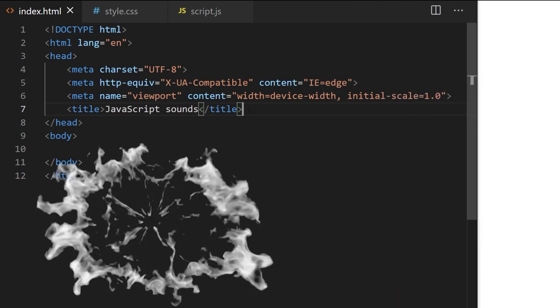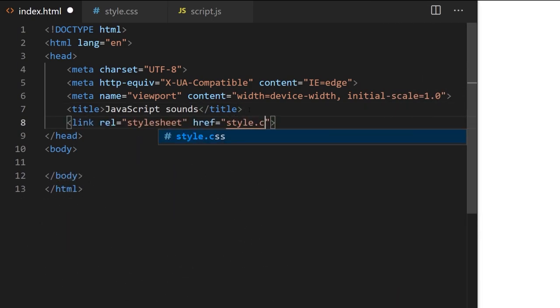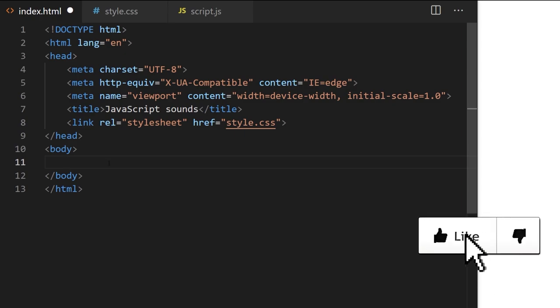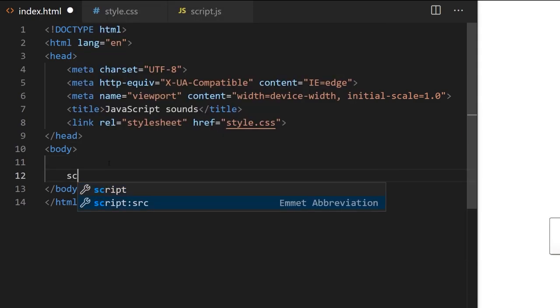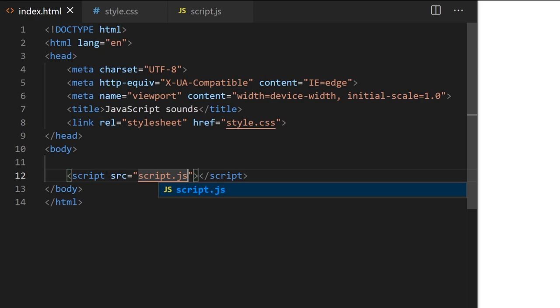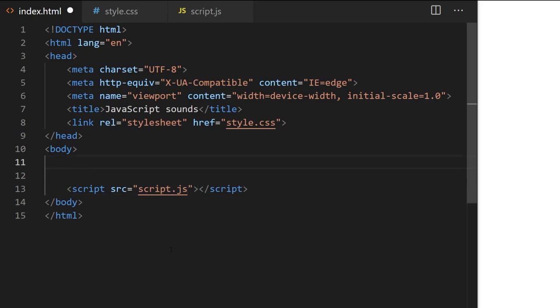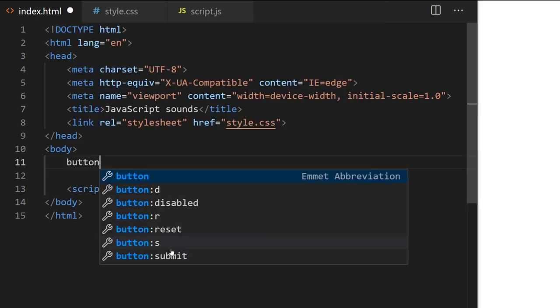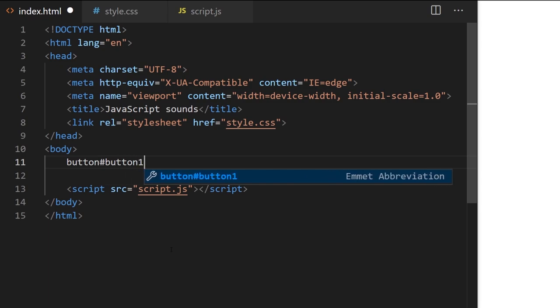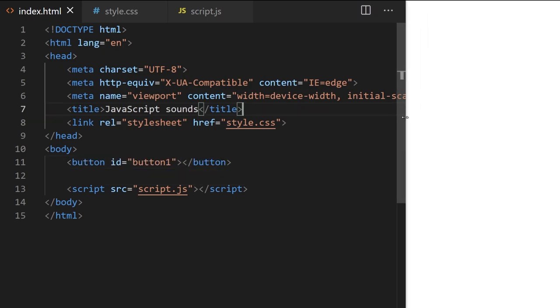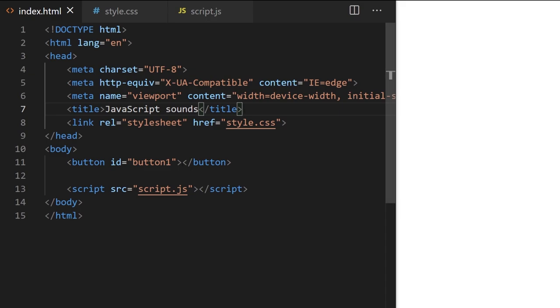In index.html, I create basic web page markup. I link style.css file and my JavaScript file. And I create a button element with an ID of button1. I need to give the button some text. Let's just do button 1 like this.